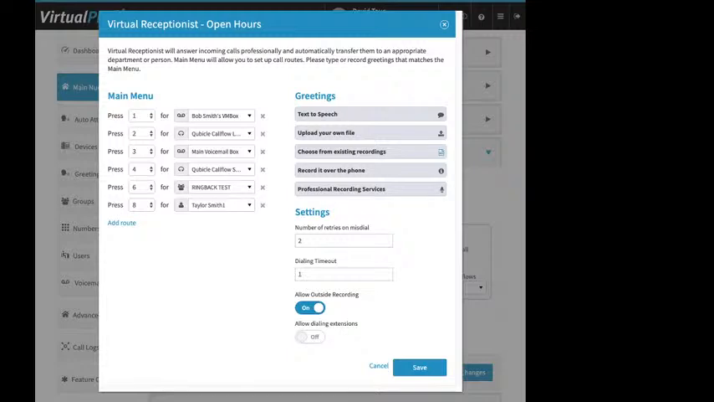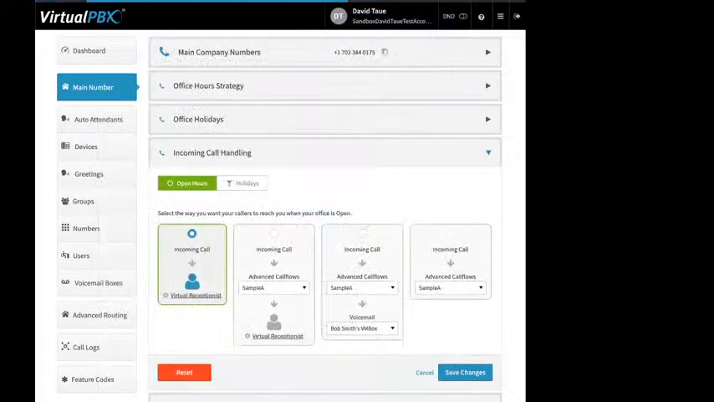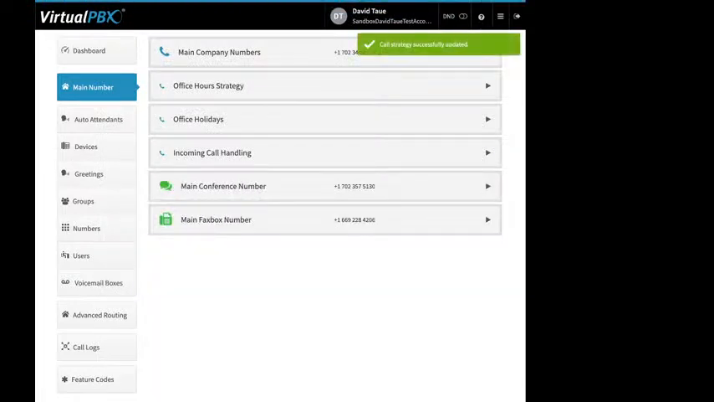Now, if you make any changes on your main menu or your greetings or these settings, you click on Save here. And then you also need to click Save Changes here under Incoming Call Handling.